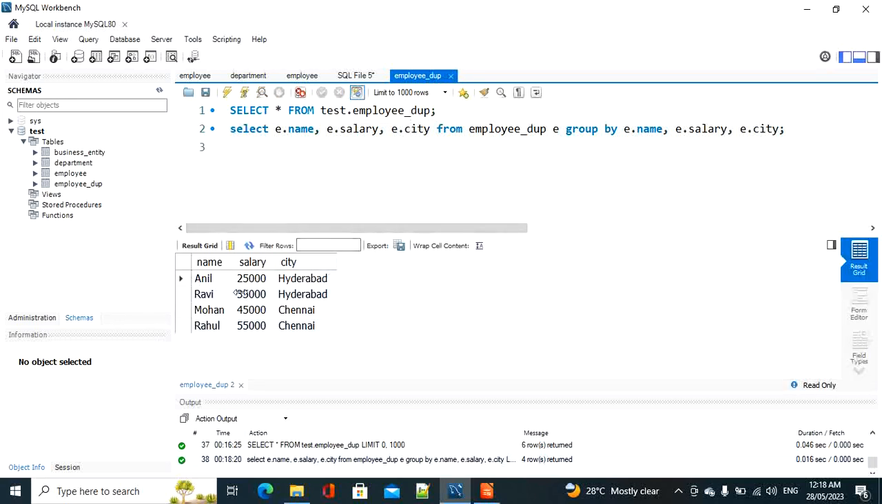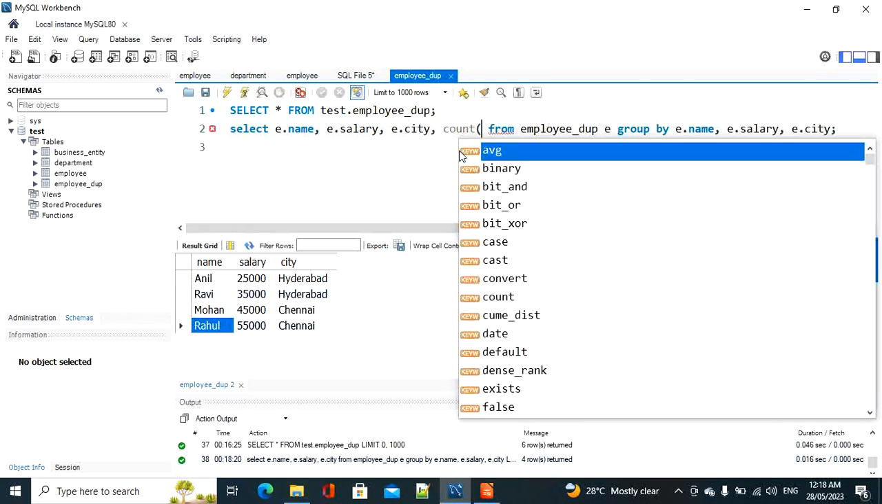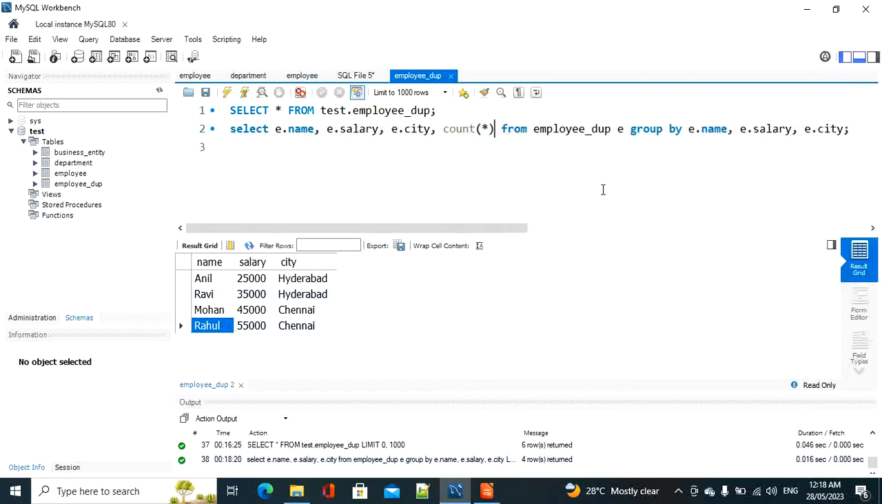What you have got is something like this. Here you can see Anil 25,000, Ravi, Mohan, and again Rahul. It has shown some kind of unique data, right? But our requirement is to find out only duplicate data. So for that purpose, what we need to do is use count of star.